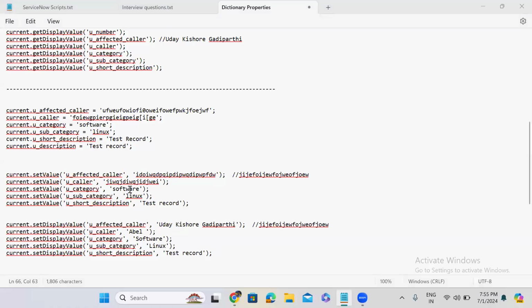So the current object is used to get the form field values, to set the form field values. To get the form field values, you will use the current object. To set the form field values, you will use the current object.